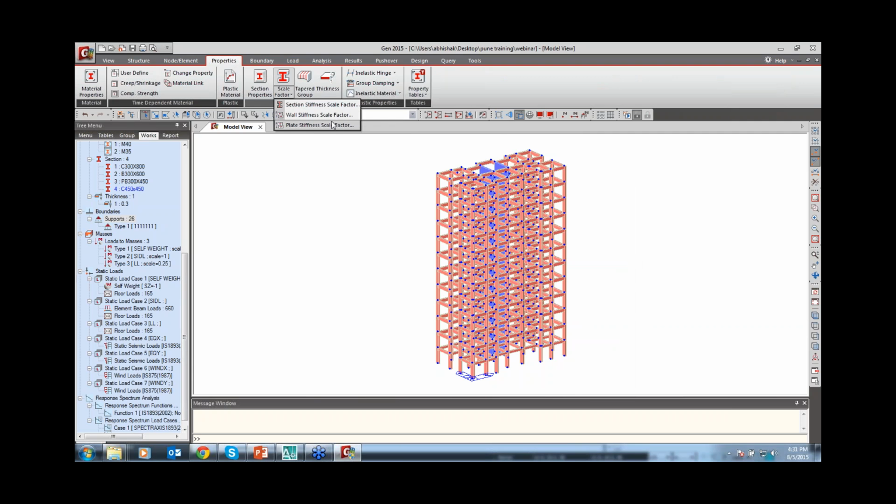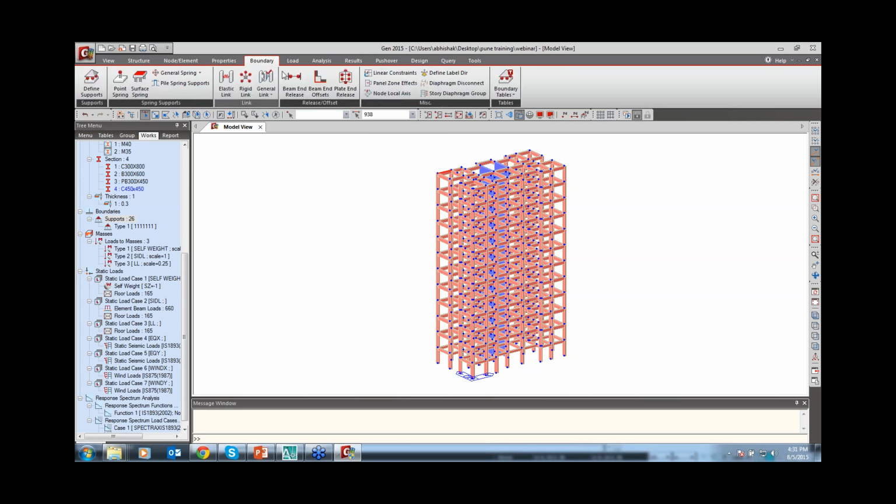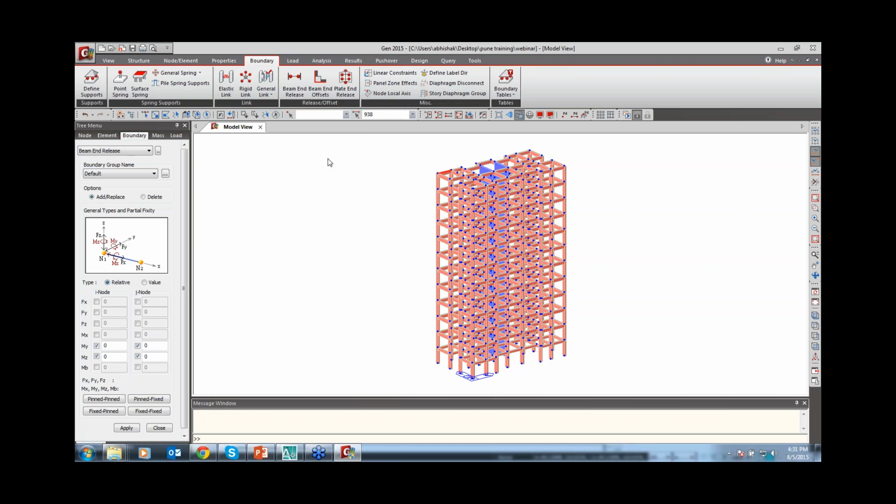Now the next question is from Chetan sir: how can we release the condition for the secondary beam? Select the member and go to the boundary. In the boundary you can see beam end release. In the beam end release, MY is the major axis for the beam and MZ is for the column. You can release in both directions, or if you want you can set the percentage also. So you can release it.